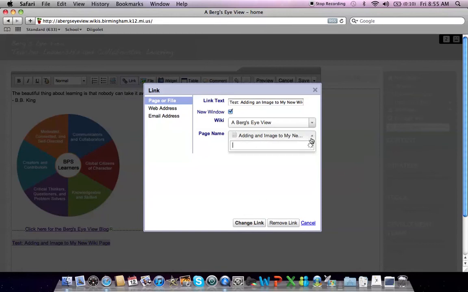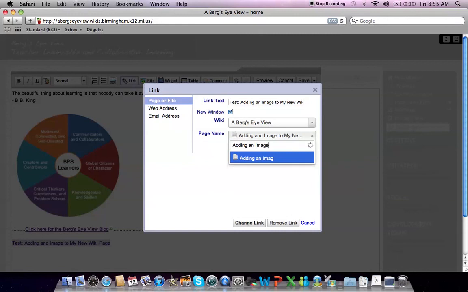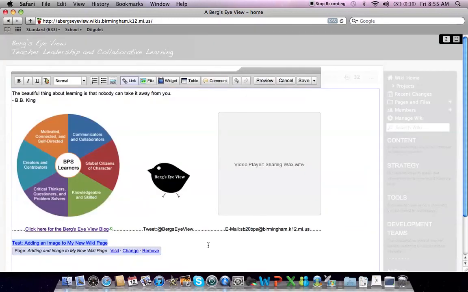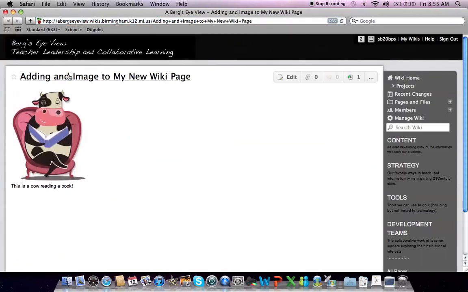Nope, it didn't. Adding an image to my new wiki. Let's see, I'm going to say change link. Ah, and it did the trick. I'm going to press save. Now I have adding an image to my new wiki. I've got a cow. This page didn't change either.